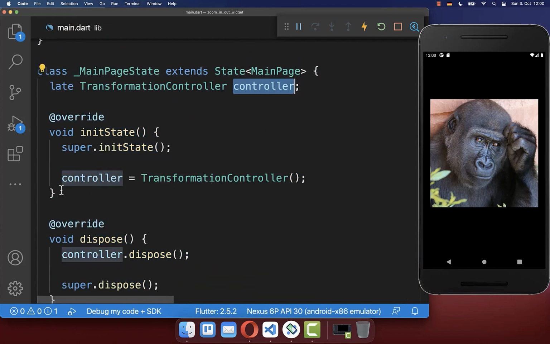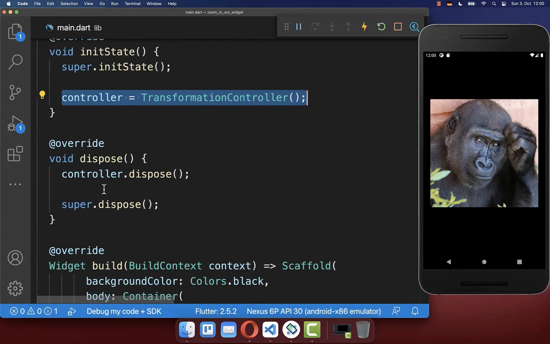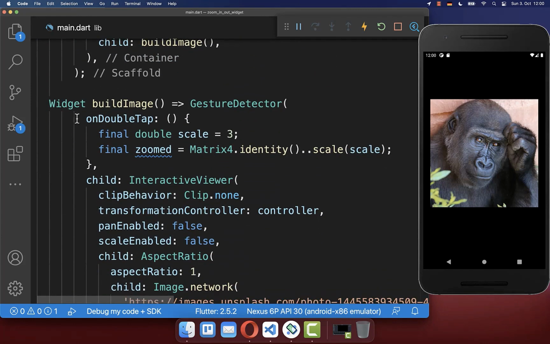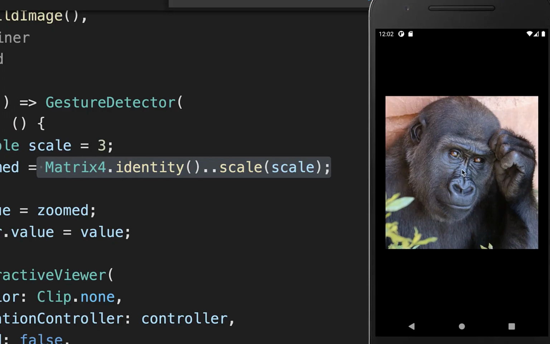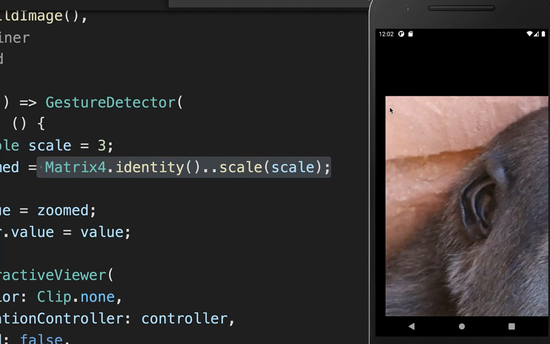So here you create your controller and you also initialize it. And in case it is not used, then you can also dispose your controller. And finally, we go back to our on double tap callback, and here inside we put the controller value to this new zoomed value that we have calculated here. And with this, if I double tap on the image, then the image is scaled up by 300%.